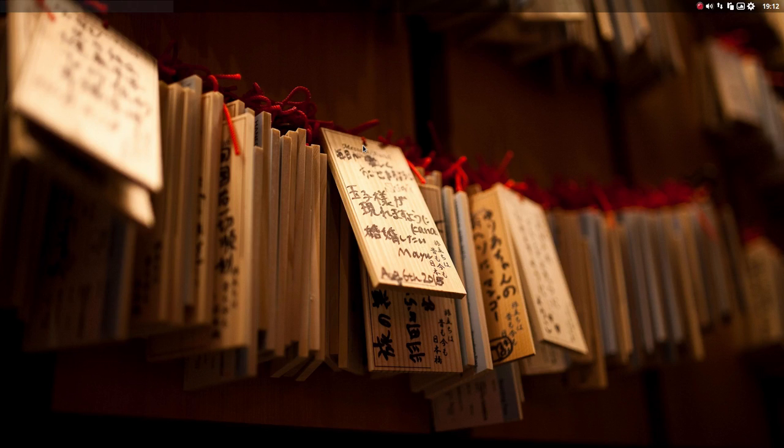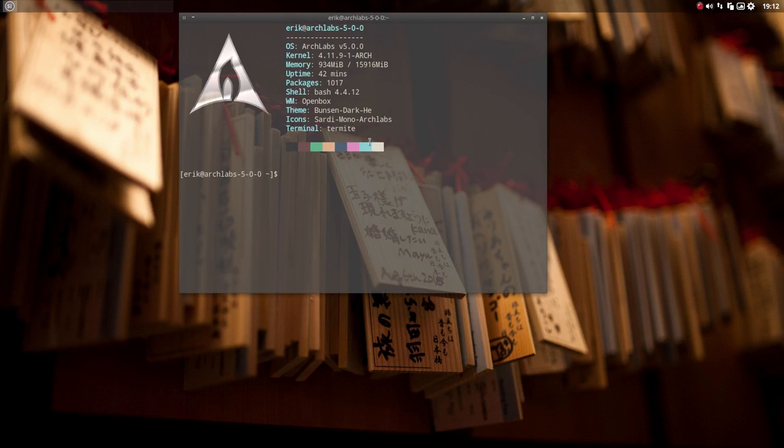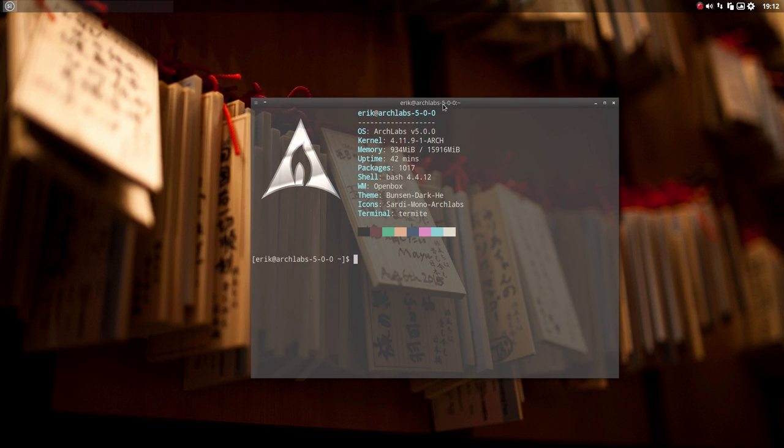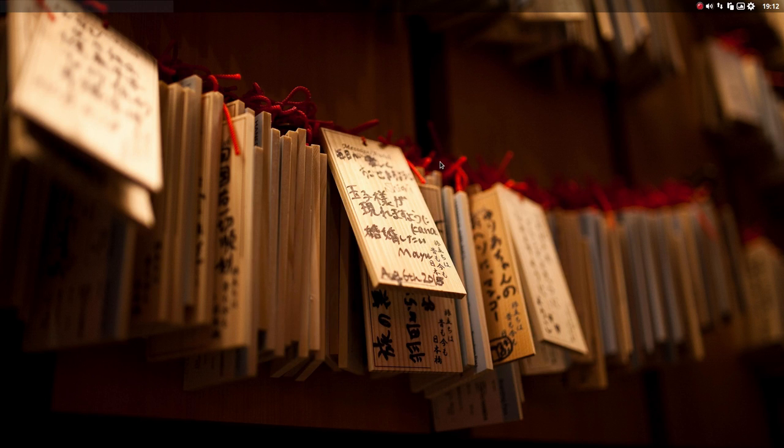Hi guys, soon you will have this too. What is this? This is R2-D2. I have been installing it, well, over 50 times maybe. So I thought, what the heck, why not record what I do? So this is a clean installation of ArchLabs.